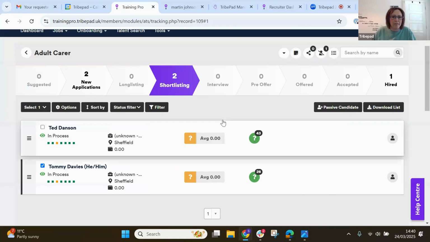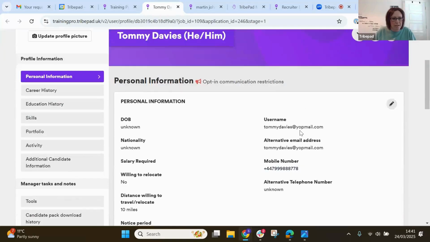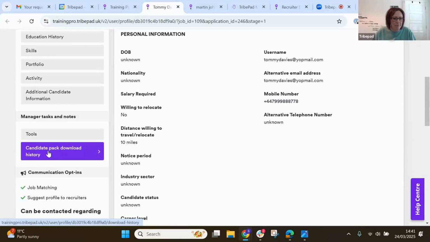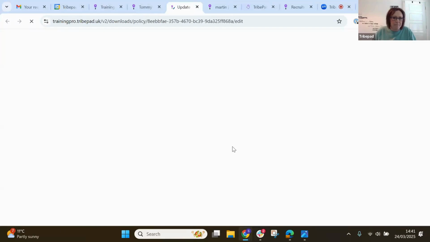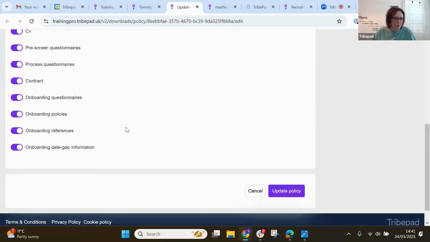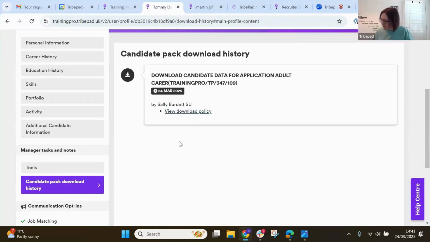Once you have instigated that download, you can also see who has downloaded the policy. So if we go into the candidate profile, we can scroll down and we've now got another little tab down here. Under tools, candidate pack download history. So we can see there that I have downloaded that information today. And if we view the download policy, we can see exactly what was included as part of that policy. And that's your lot for that one.